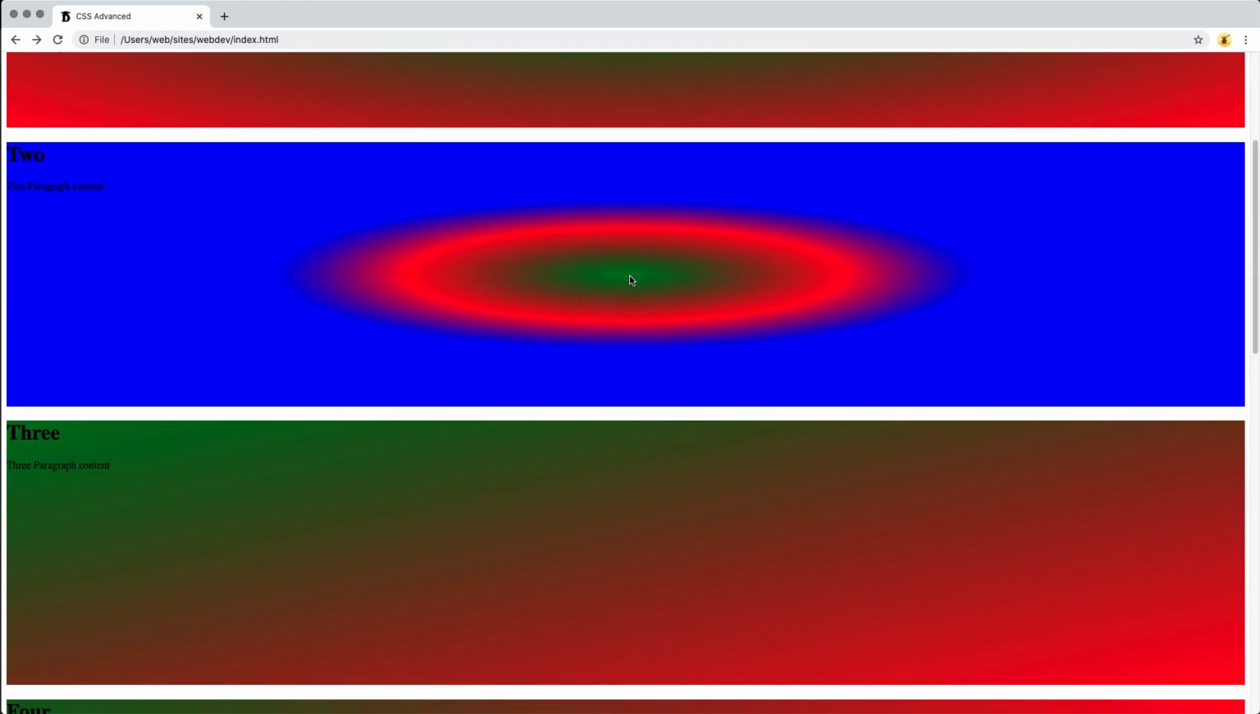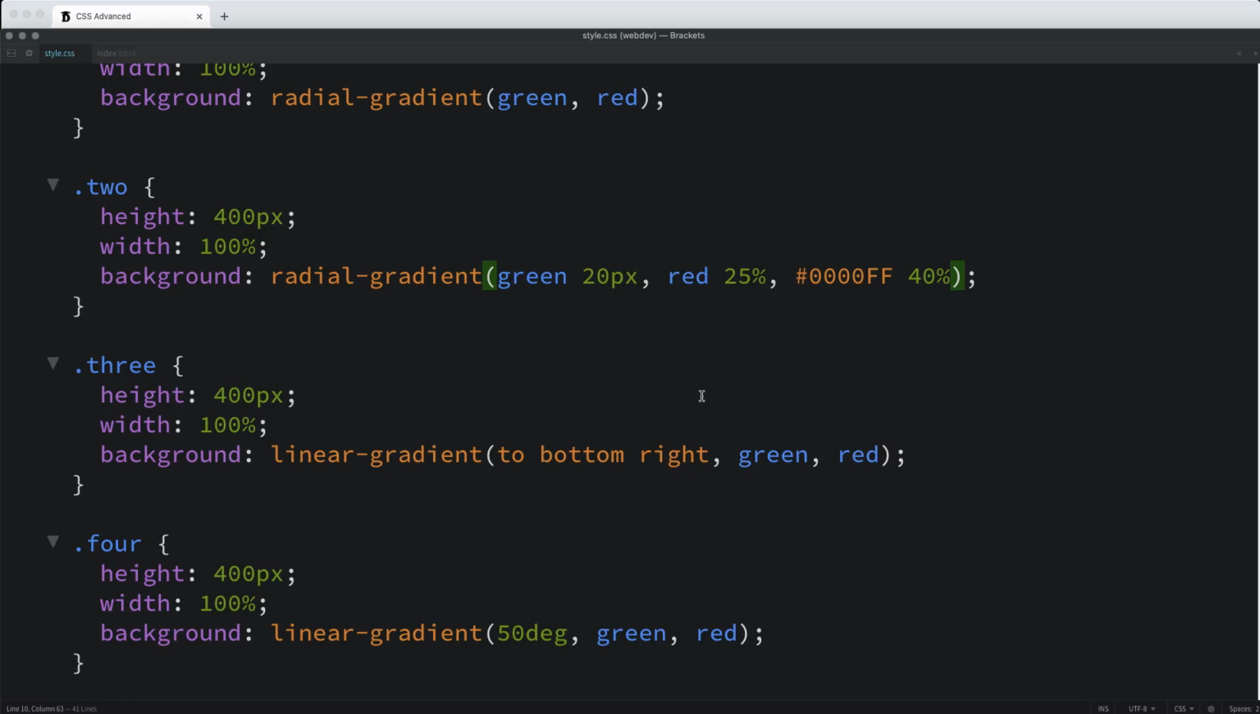And this one was on percentages. So it started out green in the center, then red to the 25%, and then the remaining percentage was blue. And those are the color stop points. So it provides you a position for each radial to stop at. So it would stop at roughly around 40% for the blue color.